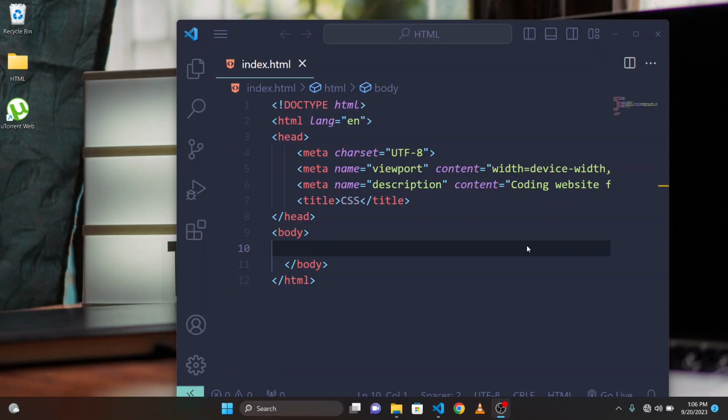Okay, so stay tuned, fasten your seatbelt, and let's get started with the CSS. As I said, it's the sweetest chapter. We are just about to get started, all right? So let's get started with the CSS.